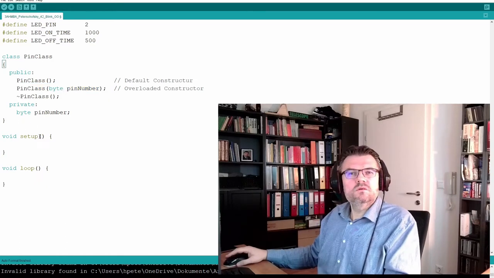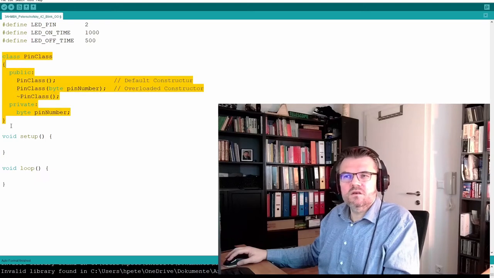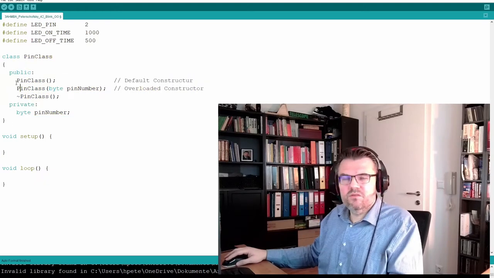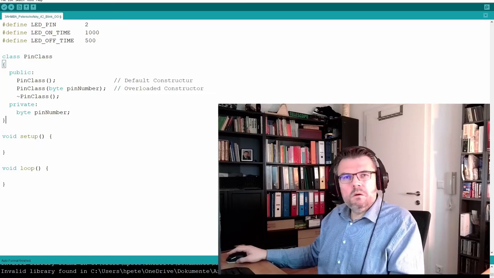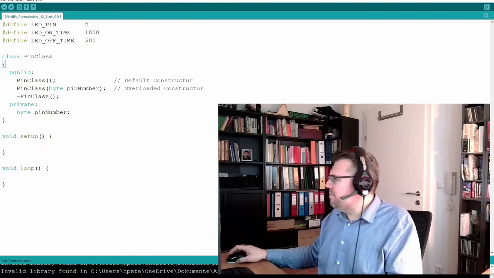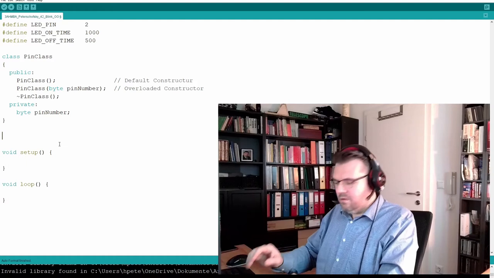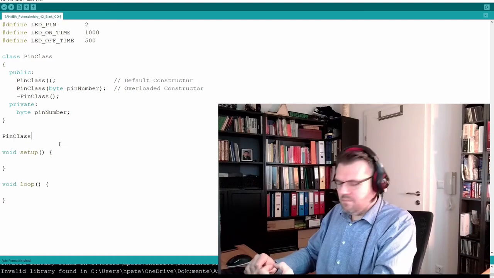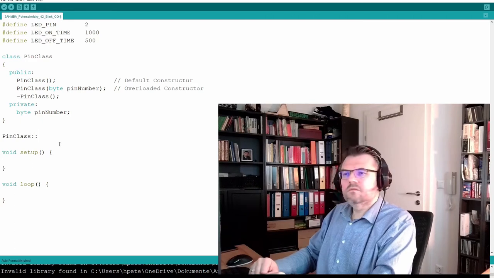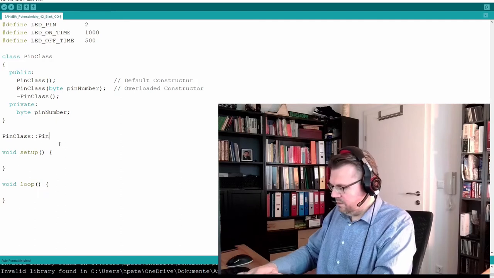Now I have to code somehow. It's just a definition. Now I have to write those methods, the corresponding method names, simply. How does this work? To write the method, I first have to give the class name and then the method, pinClass.